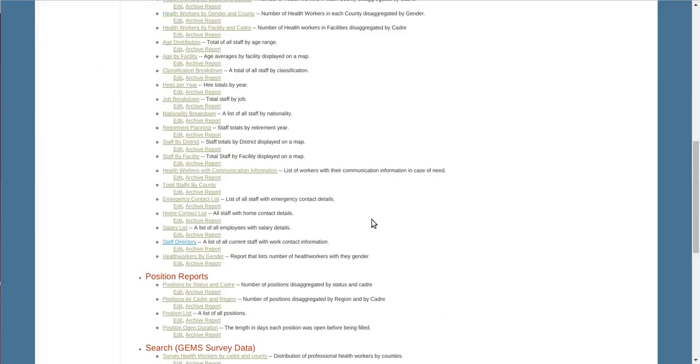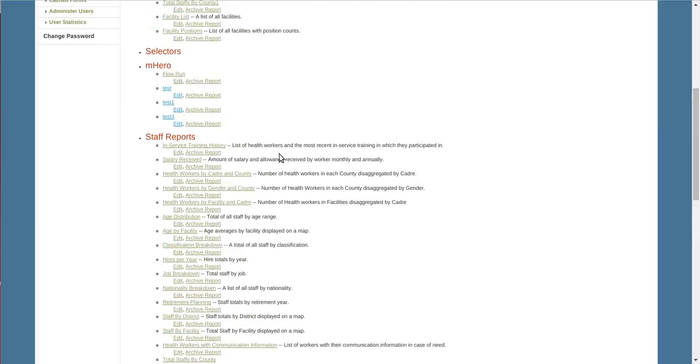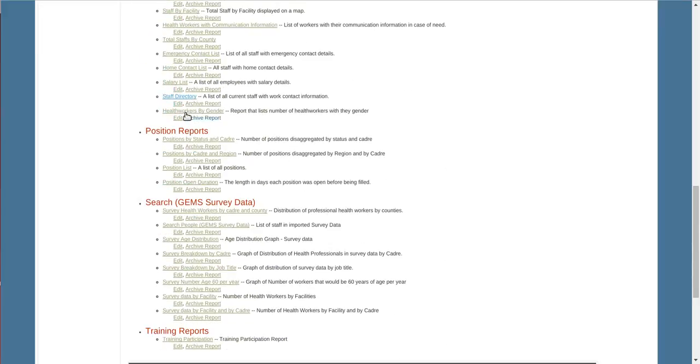So my report is there, and I expect my new report to be available under staff reports. Then I'm scrolling down. Health workers by gender is here. I'll need to click on it, click edit, so that I should be able to publish fields. I have already published this report, but I haven't published any field. So my report is now displayed to end user, but it is blank because no field or column has been published. So I click on edit.